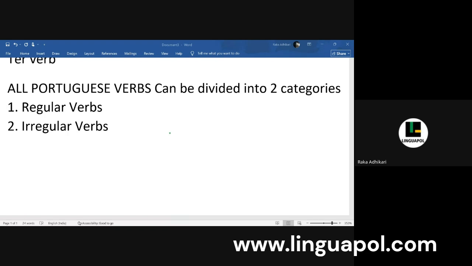That is, if I'm able to conjugate one regular verb with a certain formula, then I can conjugate any other regular verb. That is exactly why they are called regular, because they follow a single formula or a single pattern, you can say. So these are called verbos regulares. Verbos regulares. It is regular verbs.